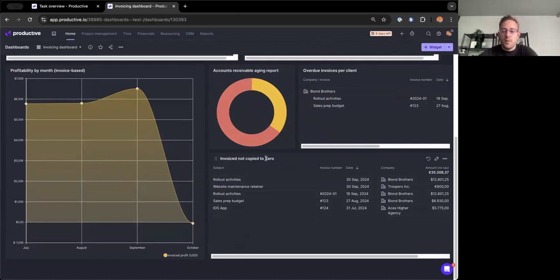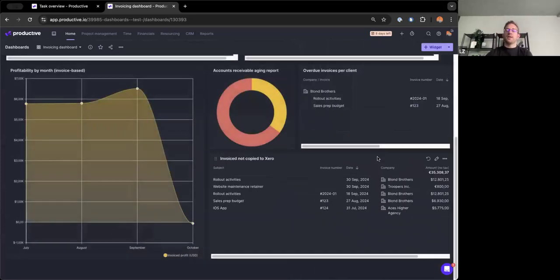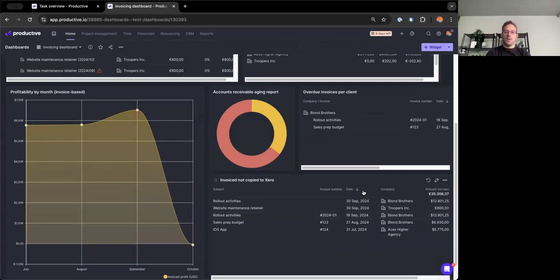So I'm using Xero on my end, and you can use whatever you want on yours. You have this filter here for the invoices that's called copy to accounting. We set this to no, and it will show me all invoices that haven't been copied over. So ideally, this is something that I want to keep empty, but this is a good way to check whether everything was copied over.